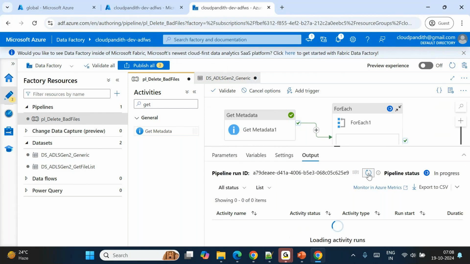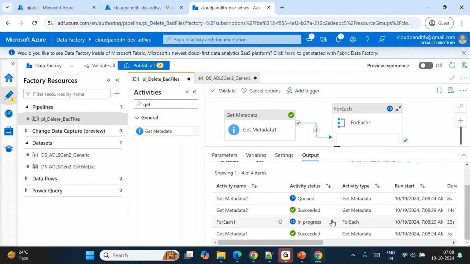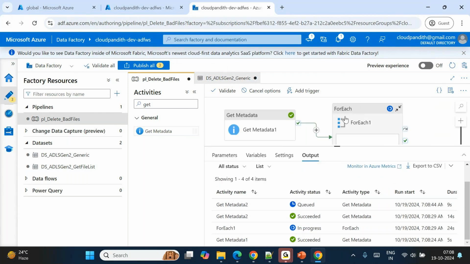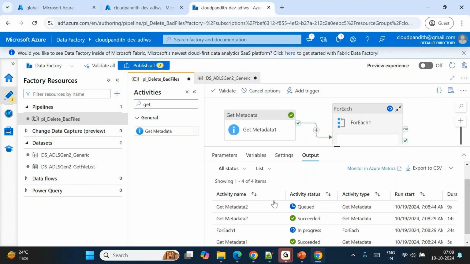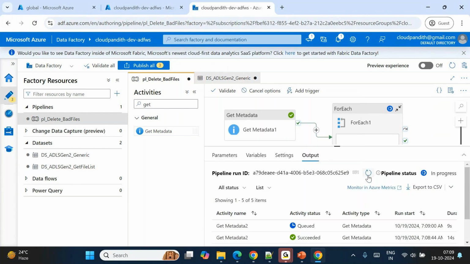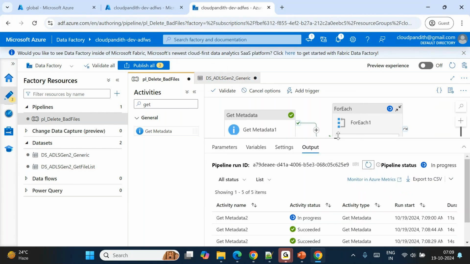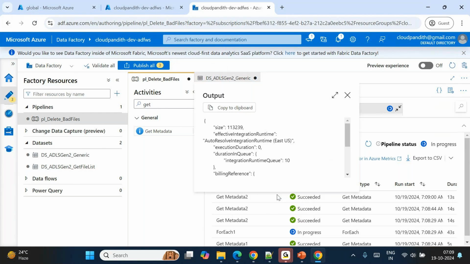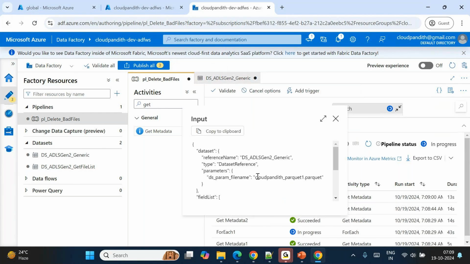Clear, team? So now if you see Get Metadata 2, which is basically getting the size, which is very huge. But we want only files which are 200 bytes or less than that. Okay, we want 200 bytes or less than that. So let's see, all these files are big. Why are these files big?